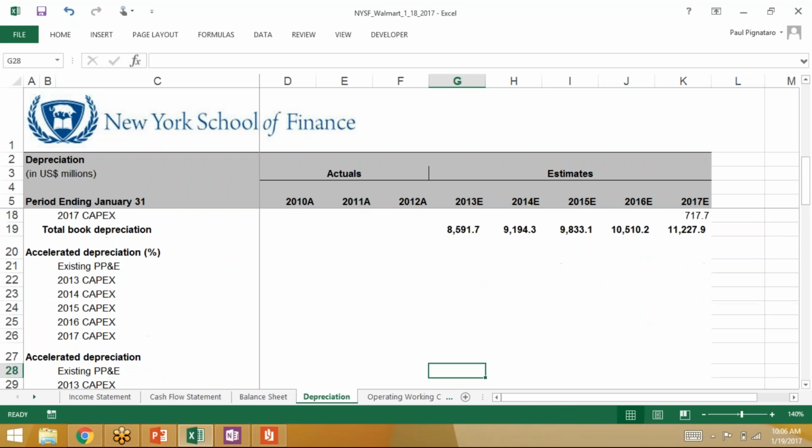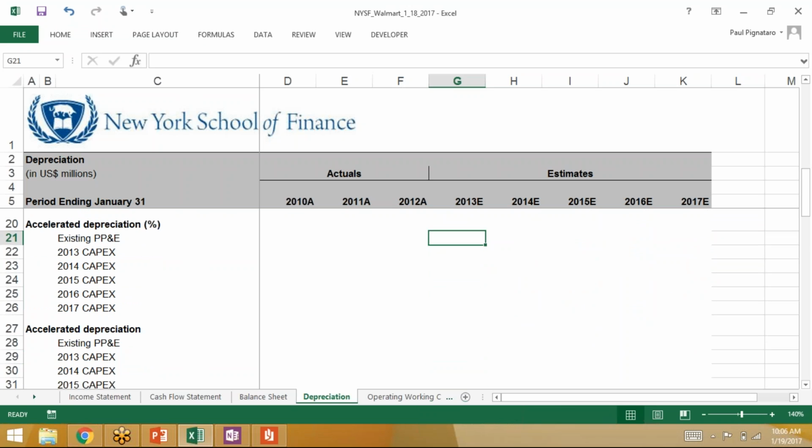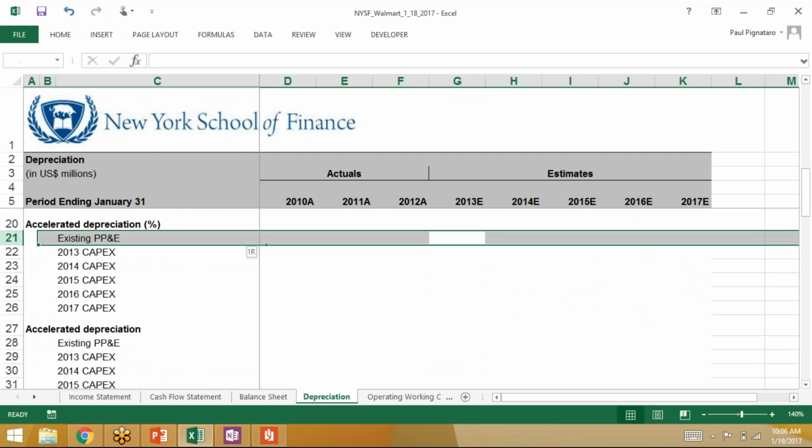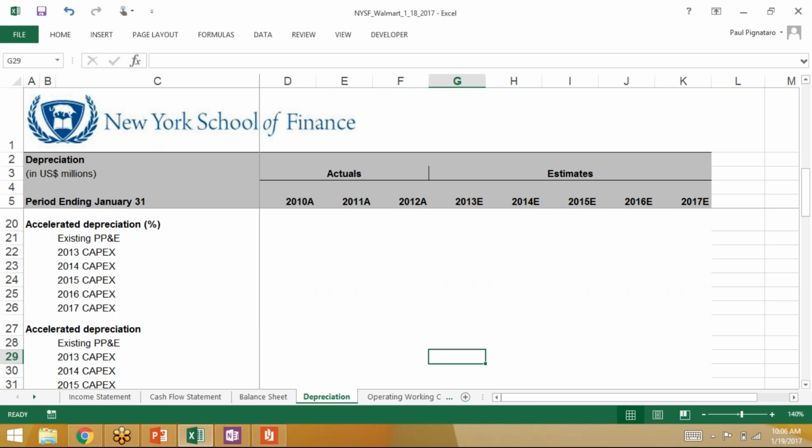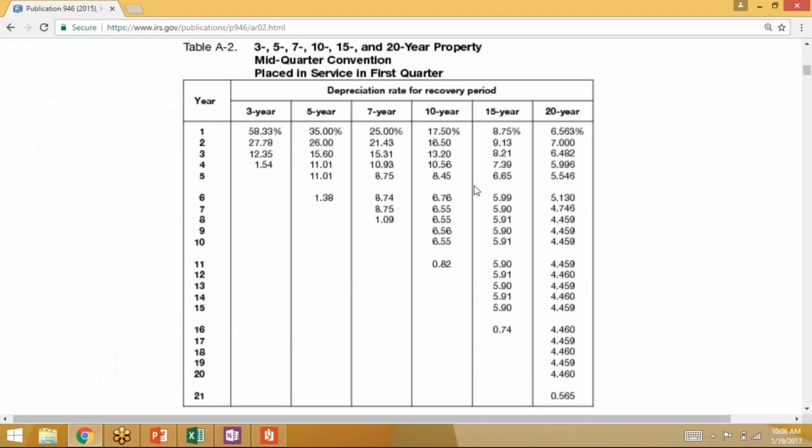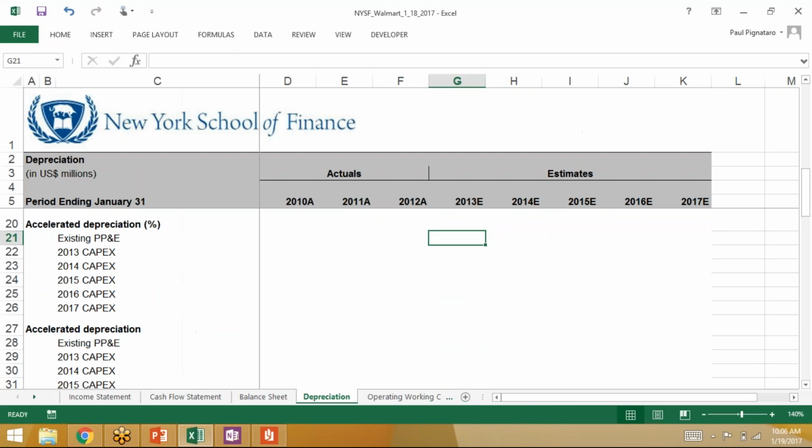And if you notice in the accelerated depreciation section, there are 2 subsections. One where we're going to list our percentages, and 2 where we're going to apply those percentages to a value of depreciation. Okay? So I'm going to lay out these percentages in the existing PP&E section. So 15 year, mid-quarter convention, 8.75%. Okay. 9.13%.